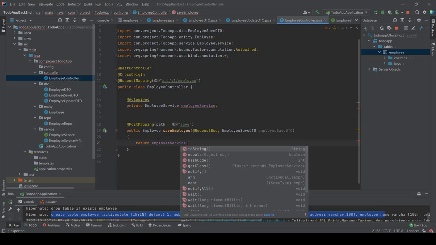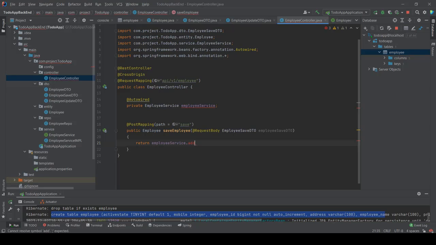dot. We have to create inside the employee service class the method addEmployee. What is the data coming from the front end? The employee save details format is coming here, and we are passing this one. Copy and paste it over here. It is passing to here. That's the thing you have to write.